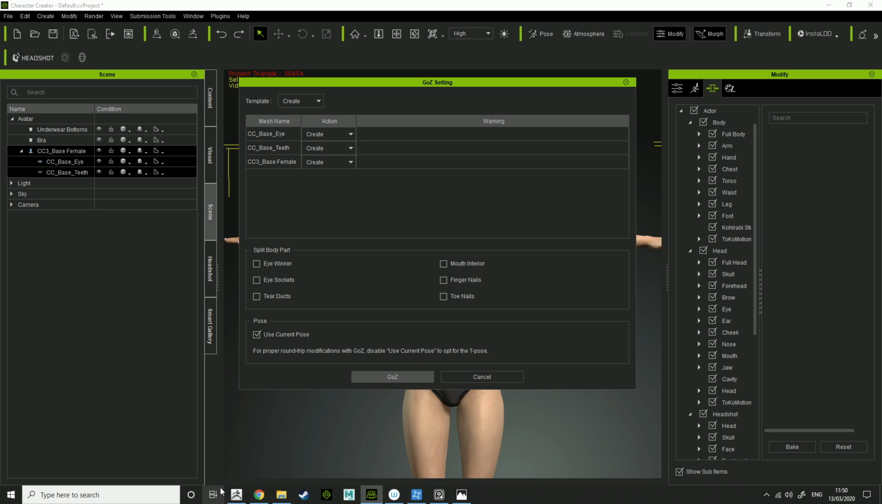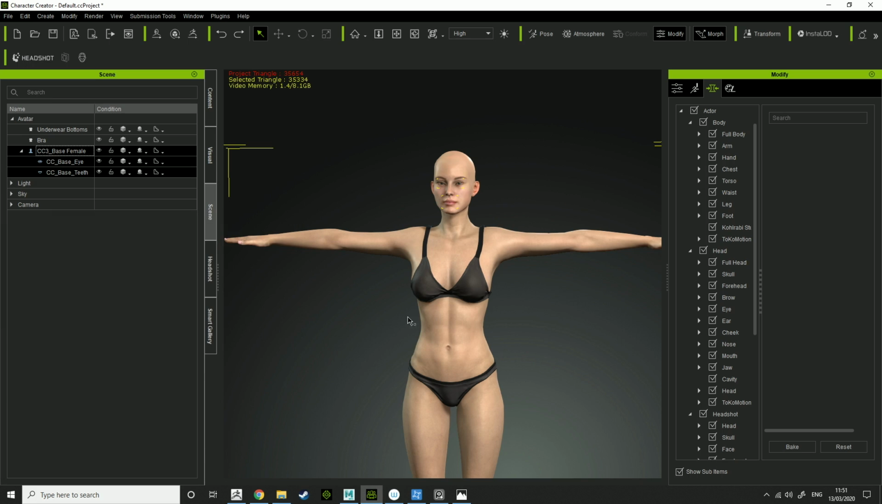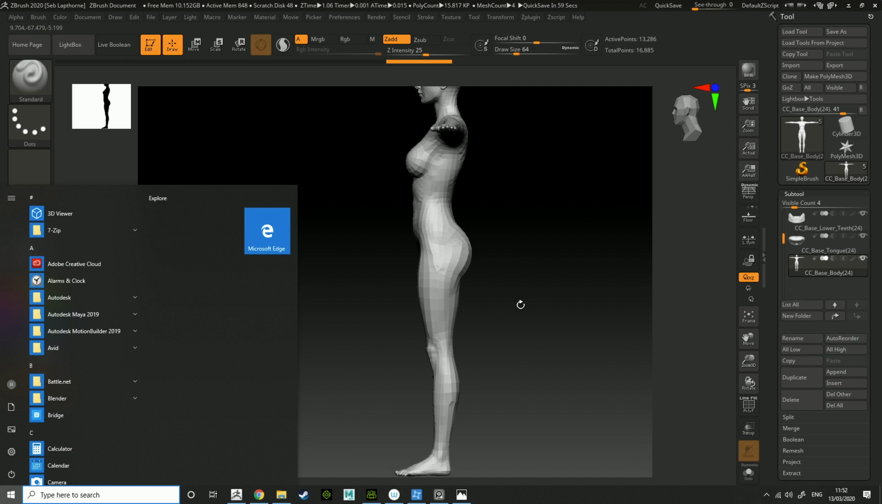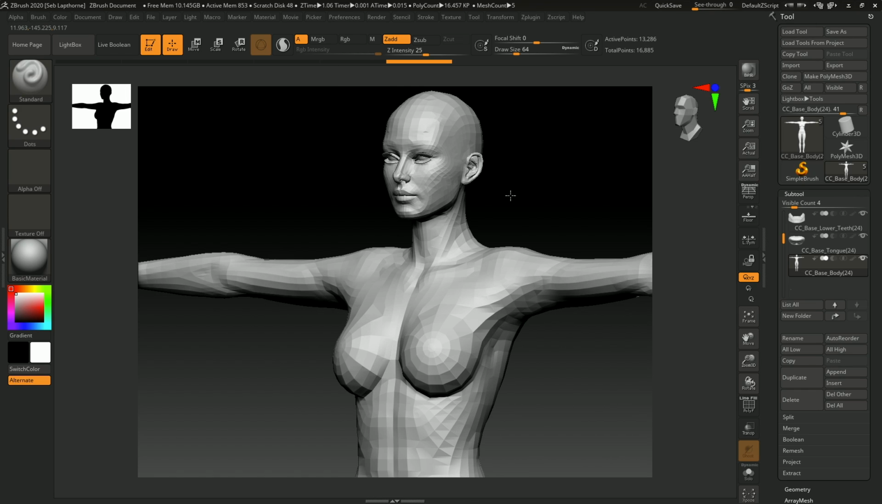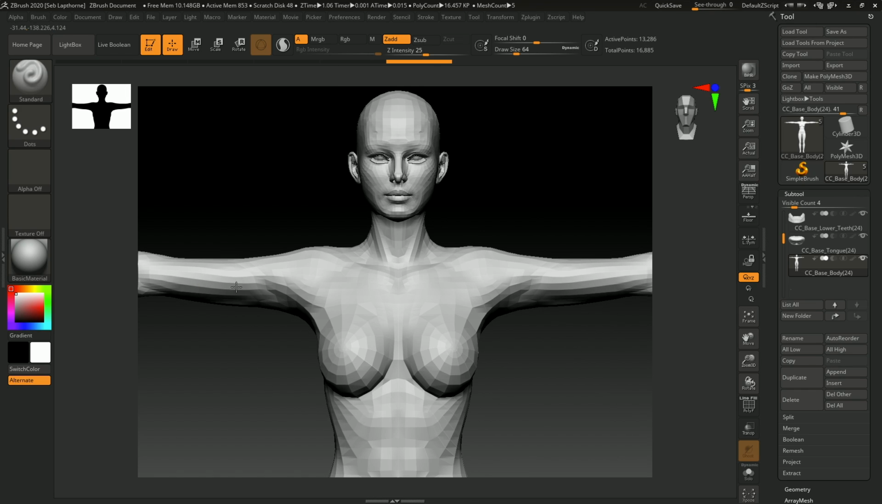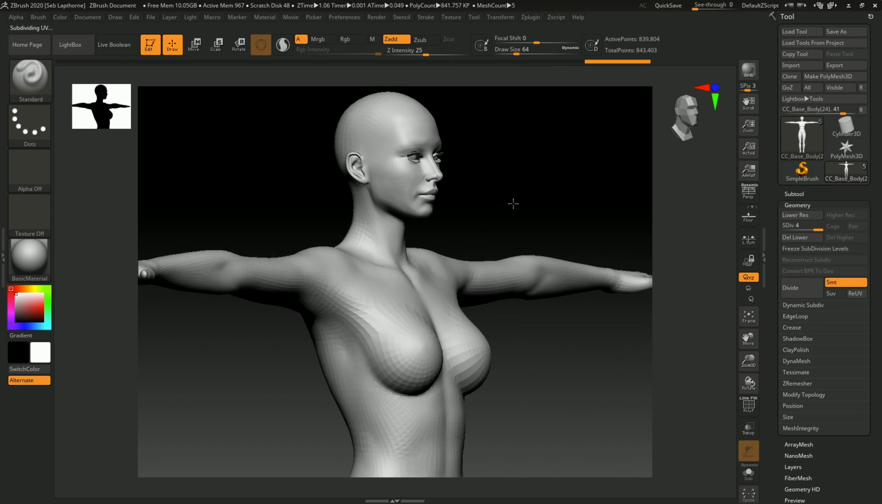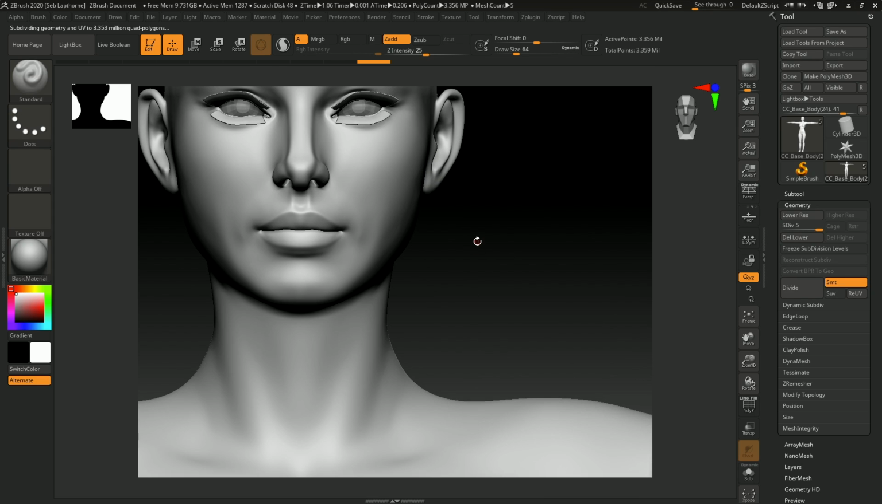Send that to GoZ or send it to ZBrush. You will need the pipeline version of Character Creator 3 to even send the character from Character Creator 3 to ZBrush and export in different formats. So I've got my character base here. It's all set up. I divide a bunch of times. Yeah, that's a nice base mesh already.